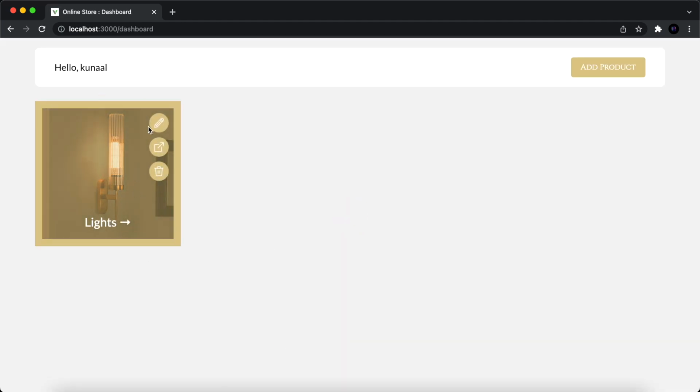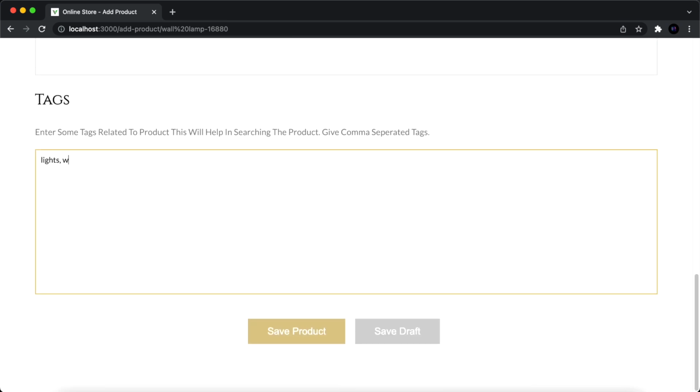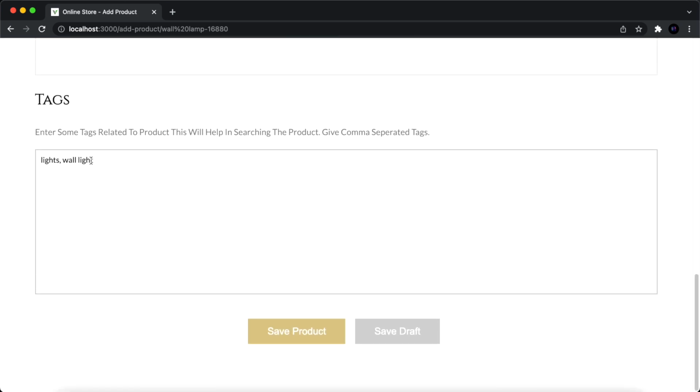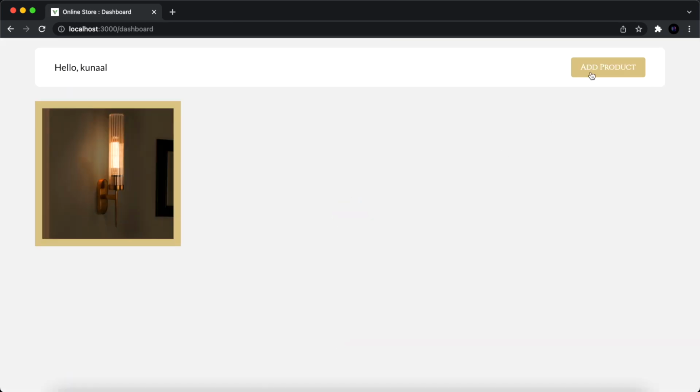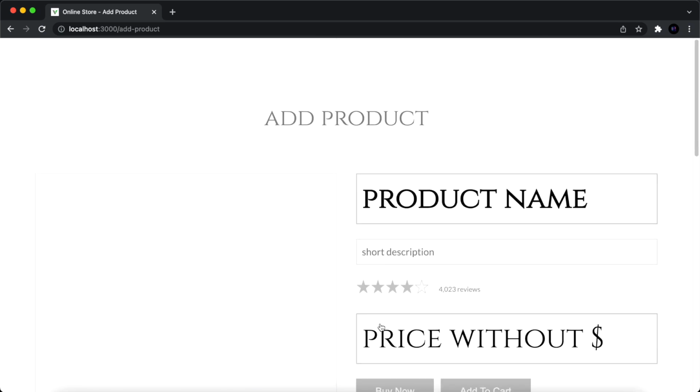So yeah, you can see the update is working fine, and if I change the tag here to, let's say, wall light, and save the product and again check it, you can see I'm getting those tags. So yeah, now we have to make the save draft button functional. Let's make it now.